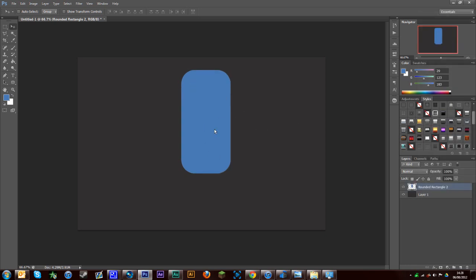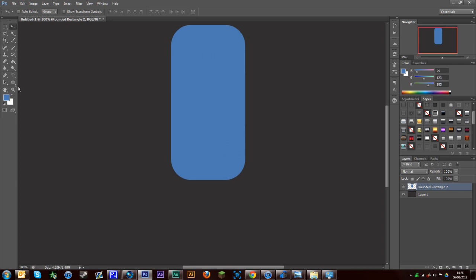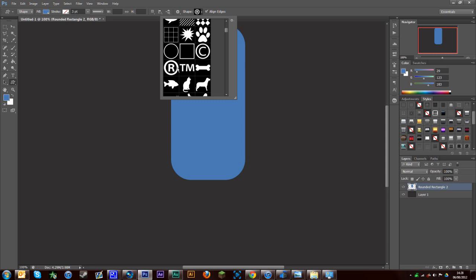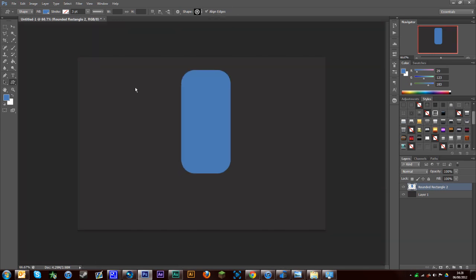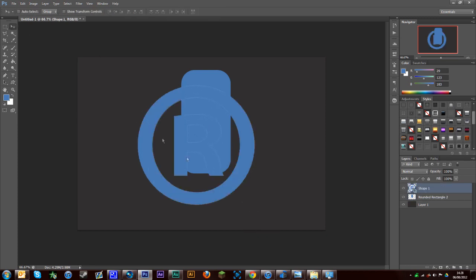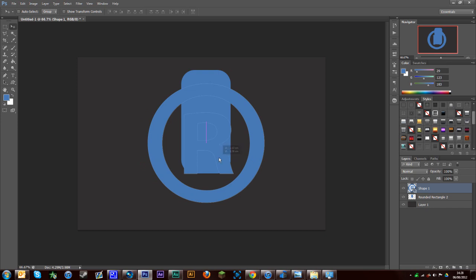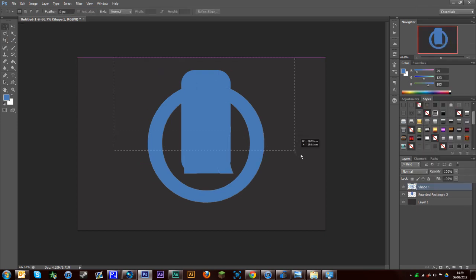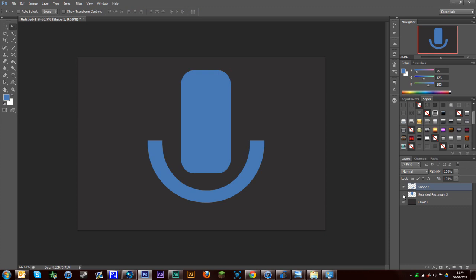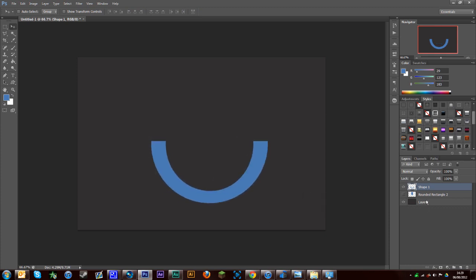Now I've rasterized the layer. It's up to you, you don't have to. What you want to do next is go into your shape tools again and choose the custom shape tool. Now I'm going to use the R registered logo just because it has a nice thick outline. So I'm going to place that in there like that. Again, rasterizing the layer. I'm just going to cut that off there and obviously get rid of the R. So you should be left with something like that.